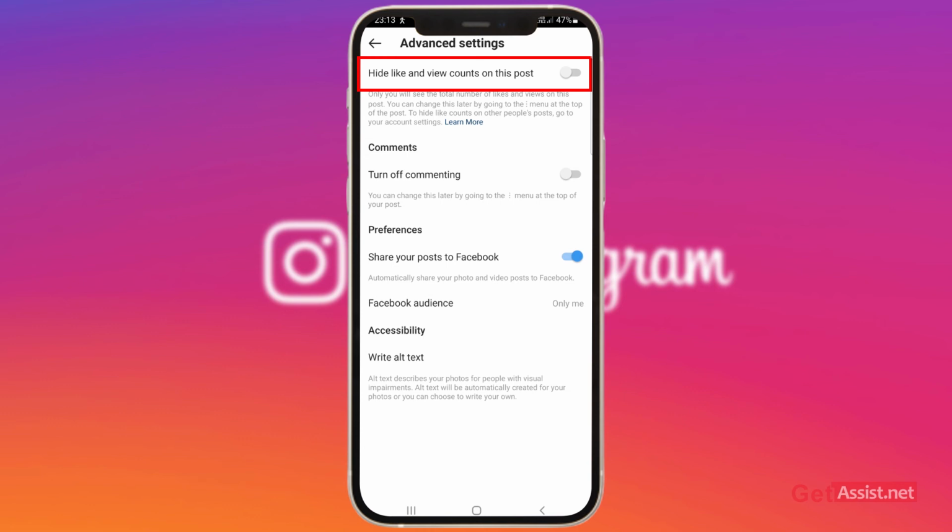on Instagram, alright. So if you enable this option, only you will be able to see the total number of likes and views on this post, and you can also change this later by going to the menu like I have shown you previously, alright. So yeah, I'm going to turn this on, and this will hide the number of like and view counts on this post. Also, if you are not getting this option, make sure your Instagram app is updated.